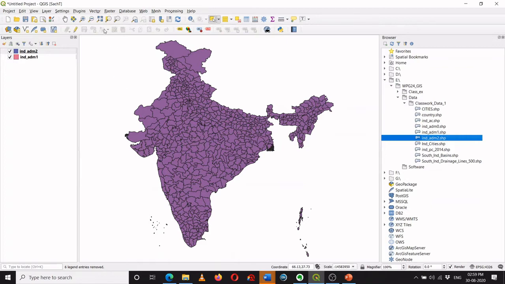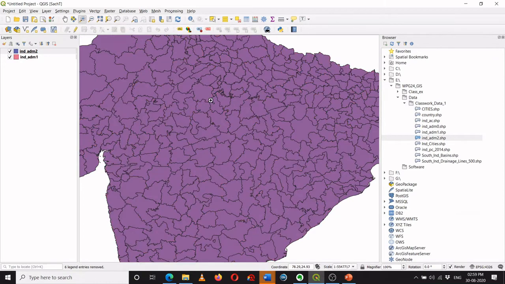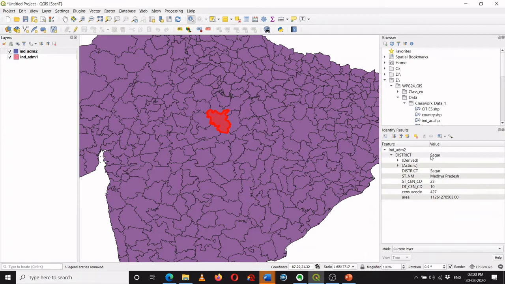Okay, let me zoom in over this file. So I know this is Madhya Pradesh. So what I can do, I will use the identify feature and see whether the district is of Madhya Pradesh or not. Okay, so this is Sagar which belongs to Madhya Pradesh. Okay, then this is a neighboring district. Again this is also Madhya Pradesh. This is also Madhya Pradesh. So these three districts are Madhya Pradesh, so I will select those districts by using the select feature.